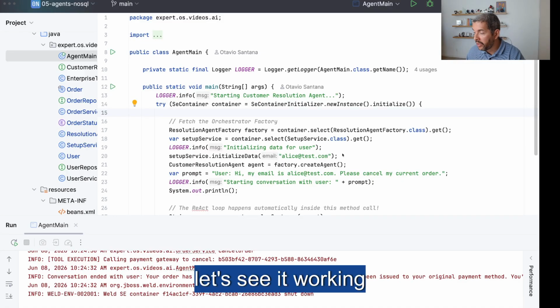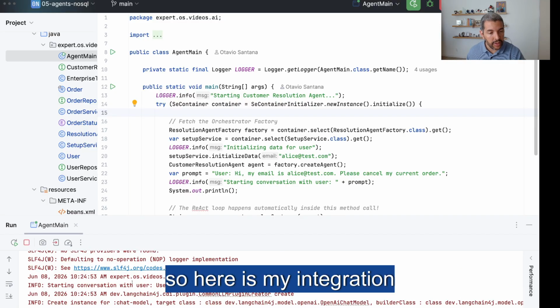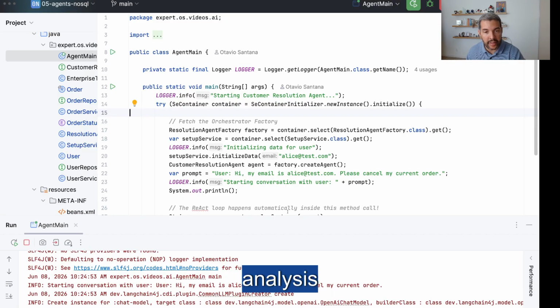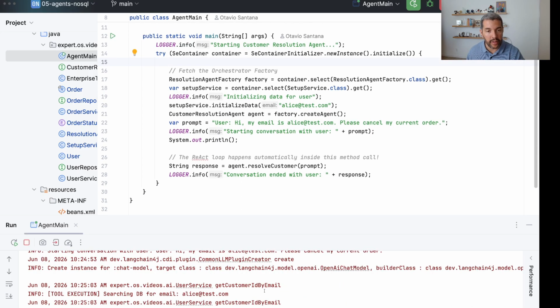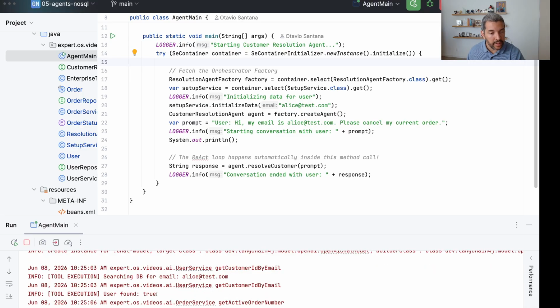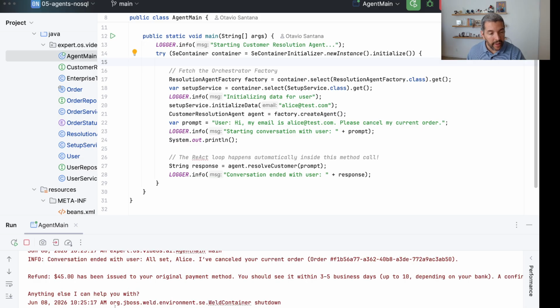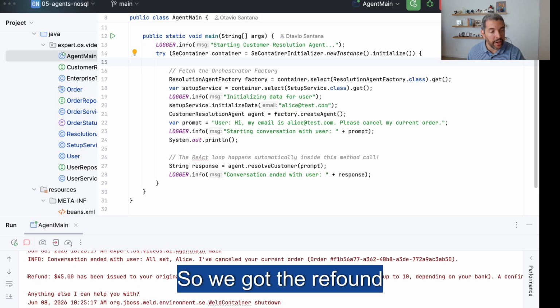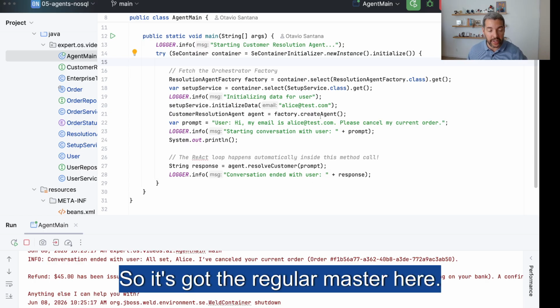Let's see it working. So I come here and then I will execute. So here is my integration, analysis, and then the two will check in the call. So it found the user. Right now it's canceling the order. And let's see. So we got the refund, and that is it. So it got the regular message here.